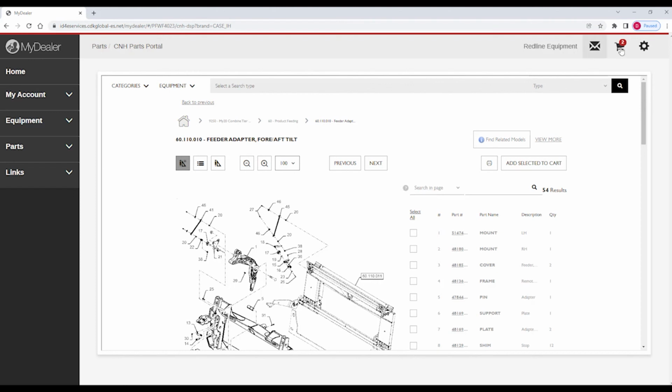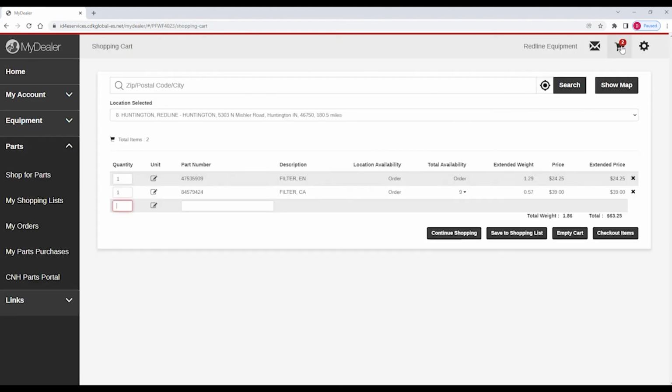So now let's go check out, and I'll do so by clicking on the shopping cart. When I look at the shopping cart, I see that the engine oil filter is not available anywhere in the company. And I know this because the location availability and the total availability both say order. That means no facility within Redline Equipment has that part. For the cab filter, Huntington does not have one because its availability says order, but there are 9 available throughout the company.